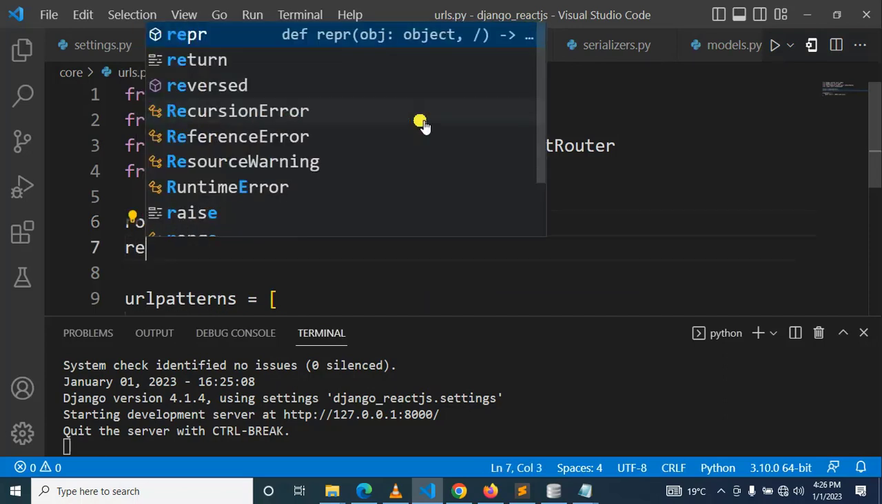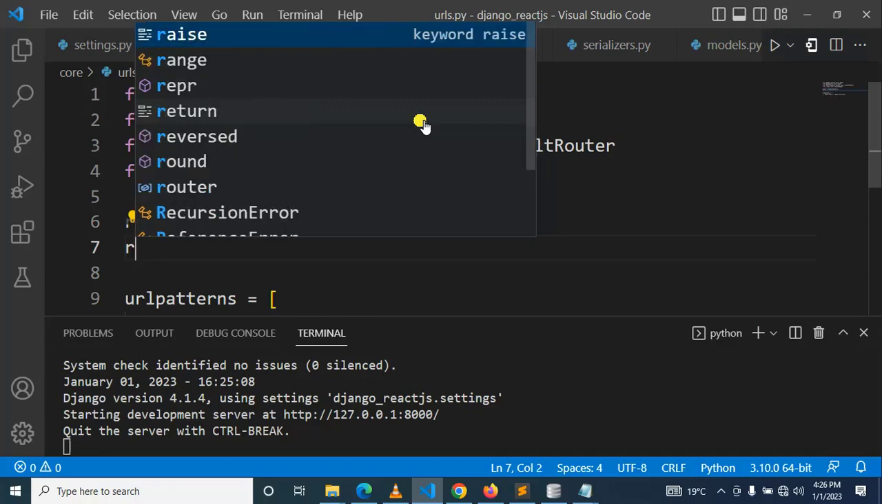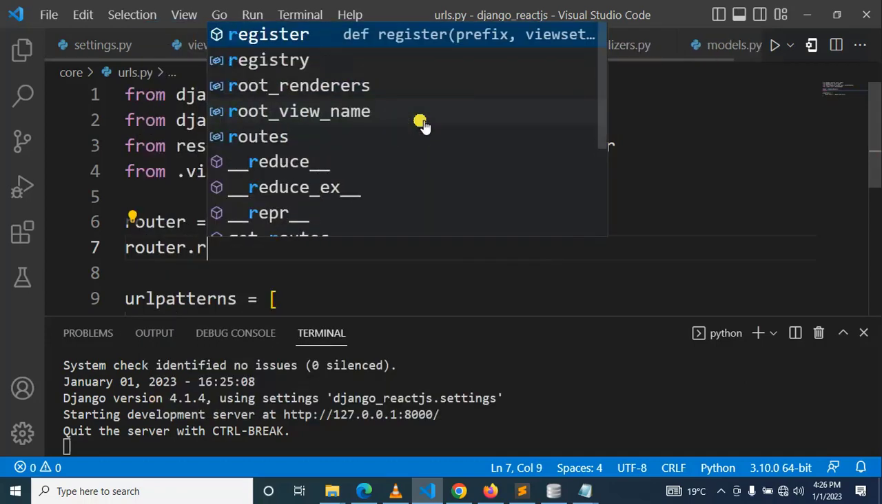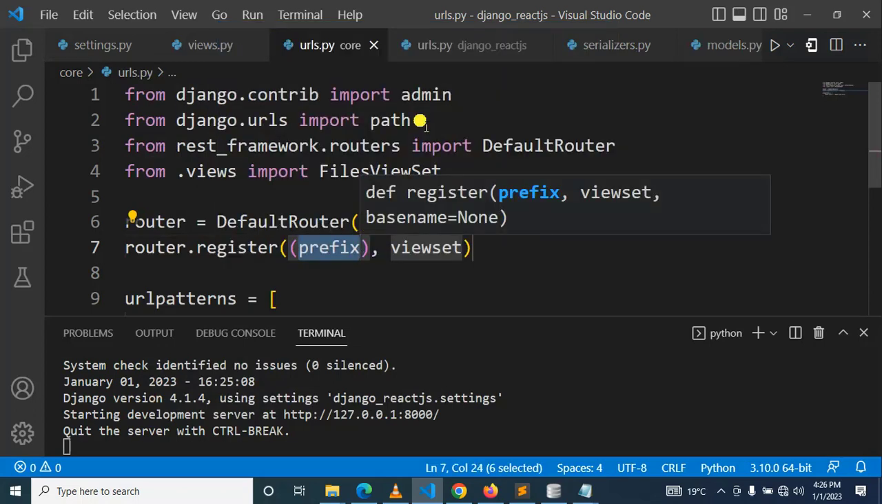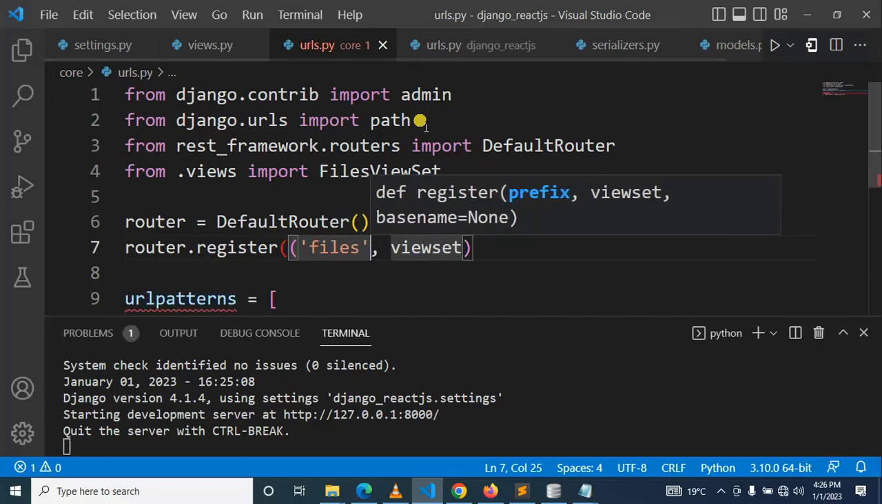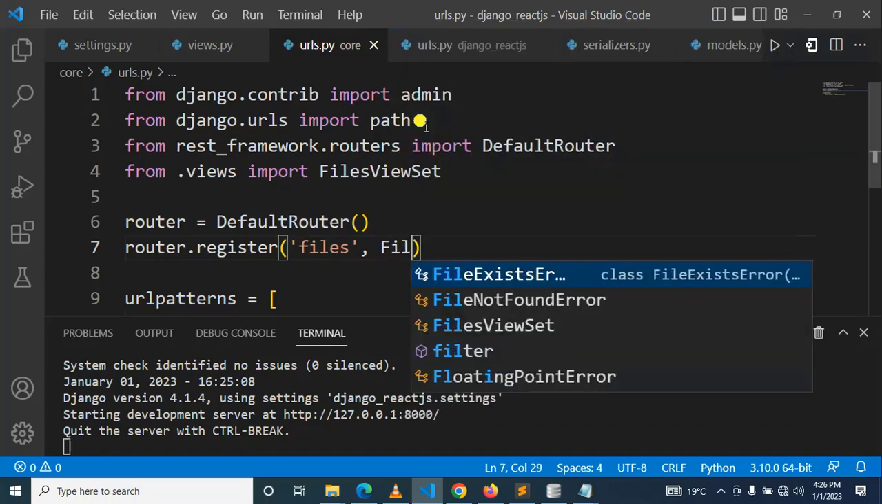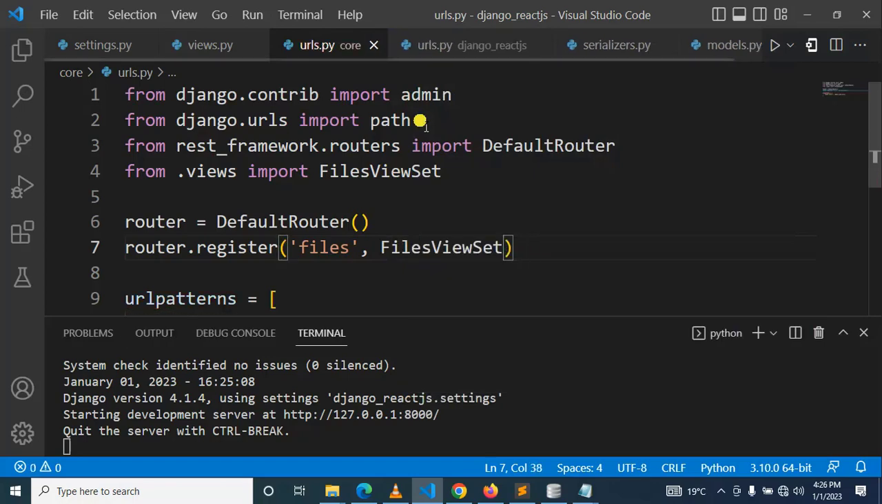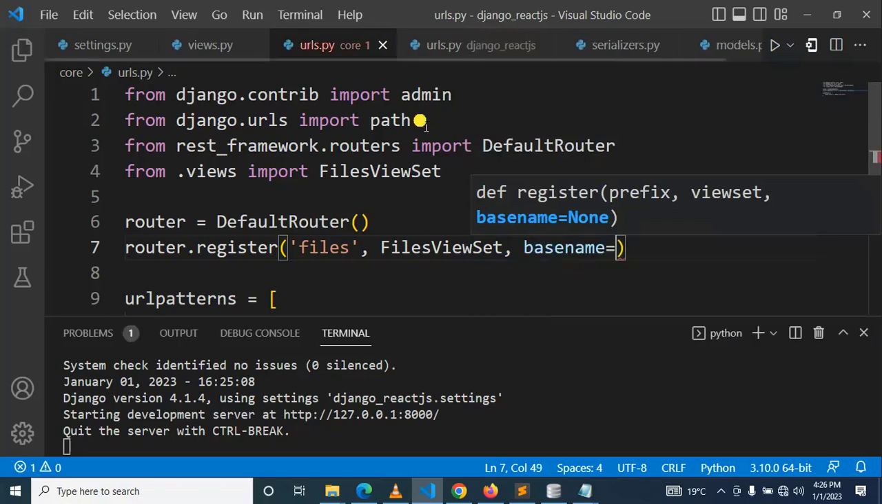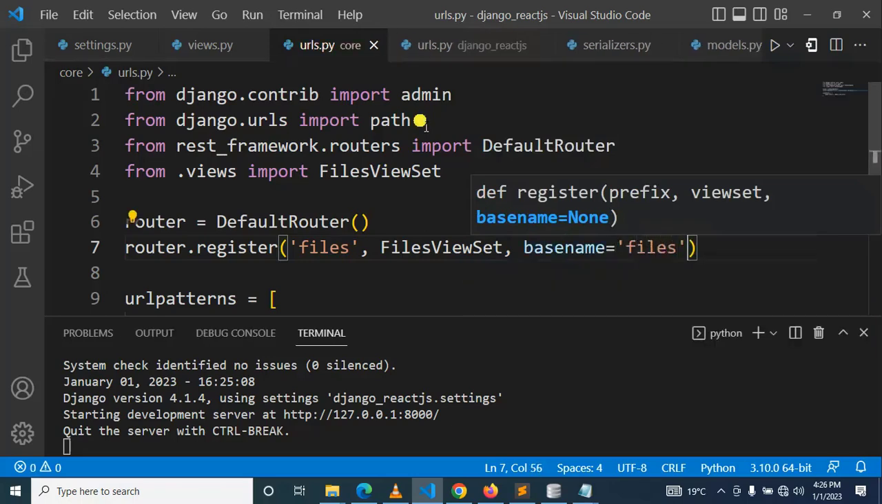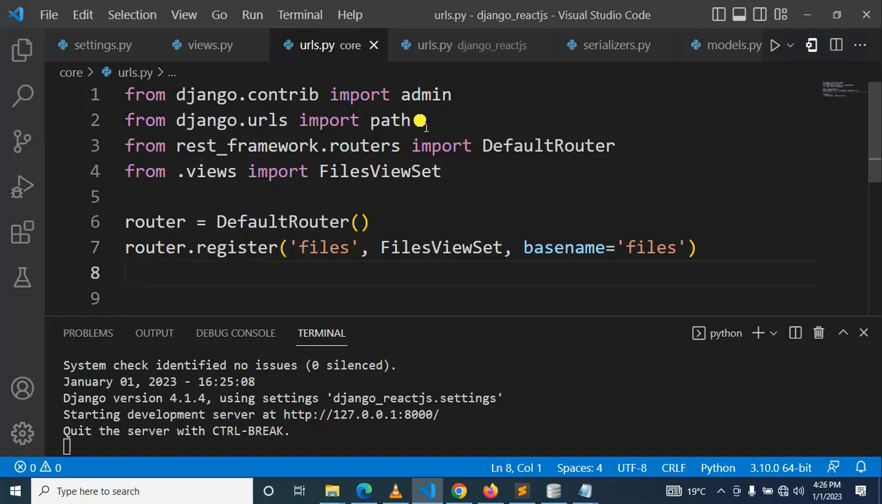Then after, let us register our router. We can say router.register. Perfect. Here we can say files, then here it is FilesViewSet, base name is files. So that's perfect. We have registered one view set in our default router of REST framework.